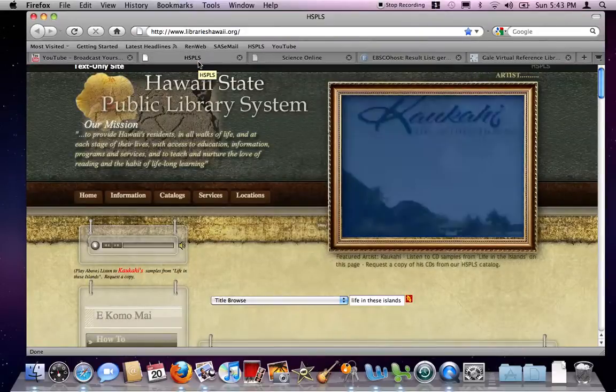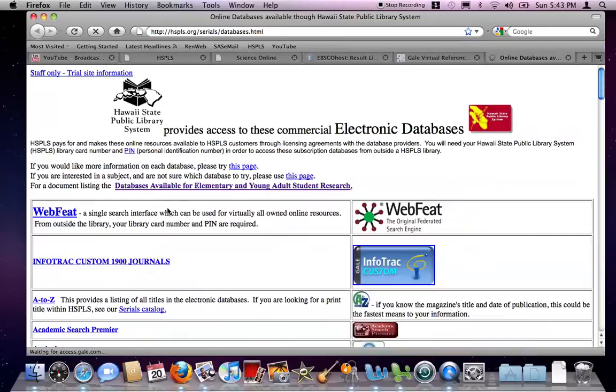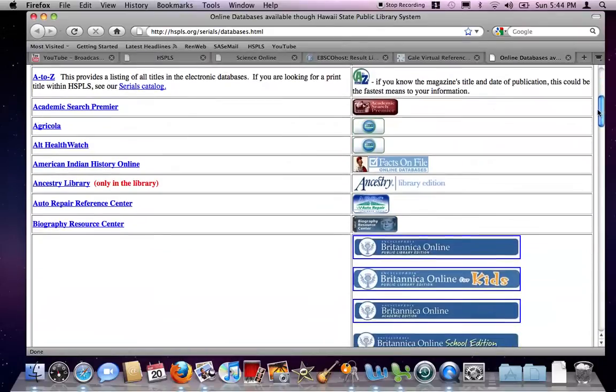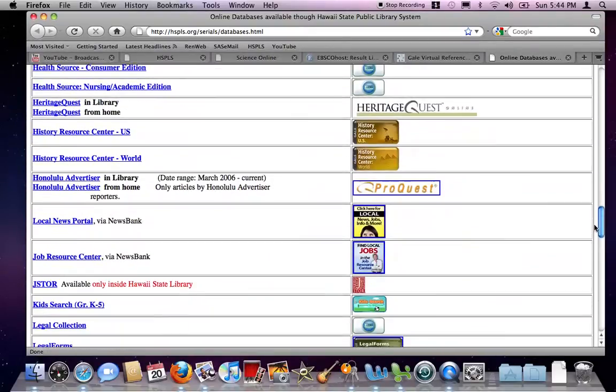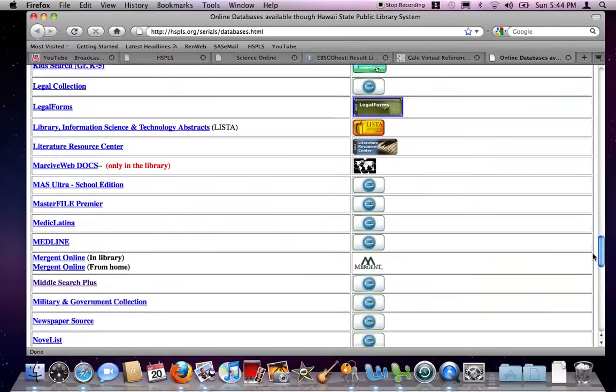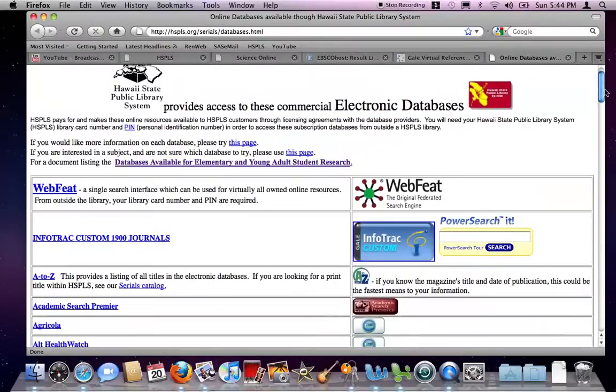So to recap, I've just gone over how to use 3 of the e-databases: the Science Online, the Middle Search Plus, and the Gale Encyclopedia. Remember, to use most of these, you do need to have a Hawaii State Public Library card number in order to get access to the site. Some of them, you see it says free database. Those ones you do not need to have a state library card. And I think all of the ones I showed you, you do have to have a Hawaii State Public Library card.